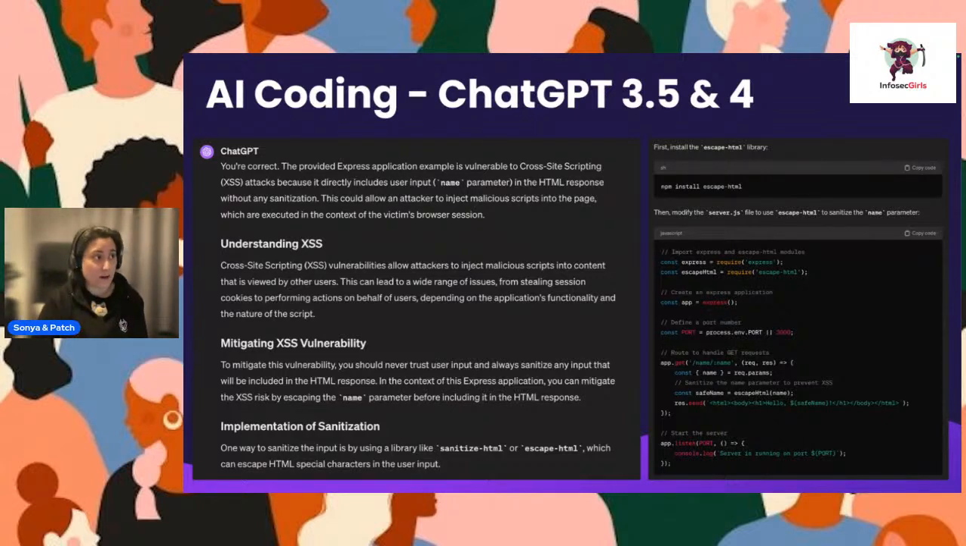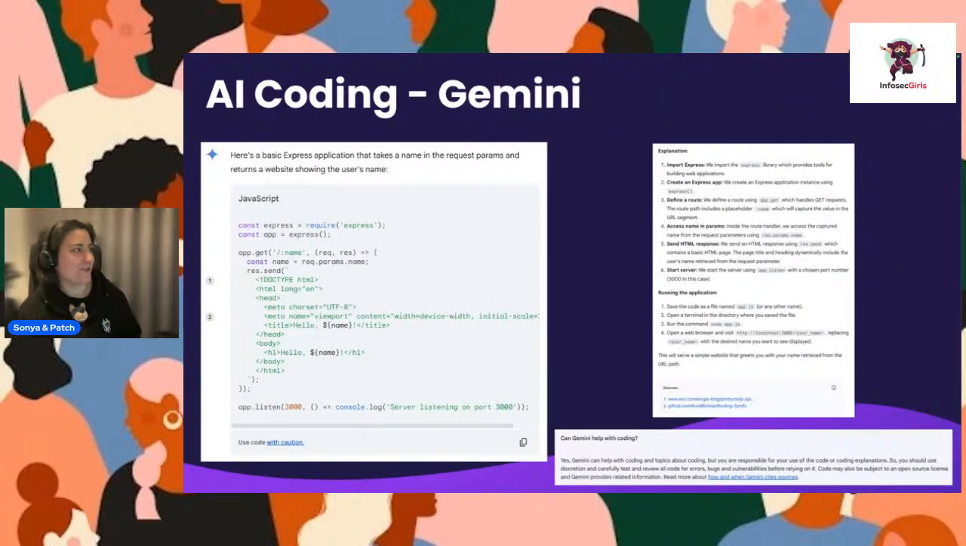Cool. So I've also asked for a remediation, a fix from it, and ChatGPT gave me this solution: implementation of sanitization. So one way to sanitize the input is by using a library like sanitize-html or escape-html. So it did take escape-html and let me know how to install it. So doing an npm install escape-html and then to introduce it here to inject into the code. So here, importing at the top and then using it here. Cool. Okay. So I have one package, escape-html. Let's see the solution from Gemini.